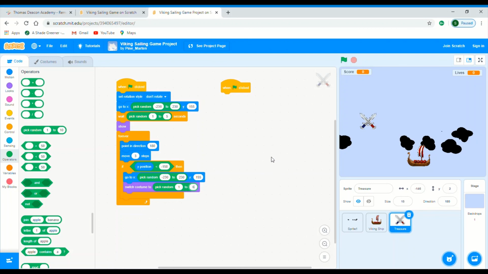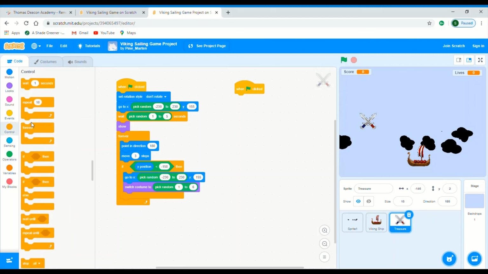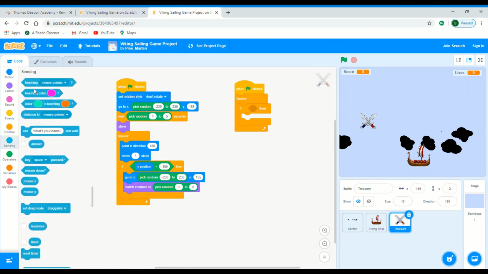I'm going to get you to do the final bit of code yourself, because that's not too tricky, and that's on the sheet. You just need to copy the code out. You then choose if and then. The touching is a sensing one. If it's touching the Viking ship, and then you can tell it to change the position there. I'm going to let you finish that off yourself though. Have fun.